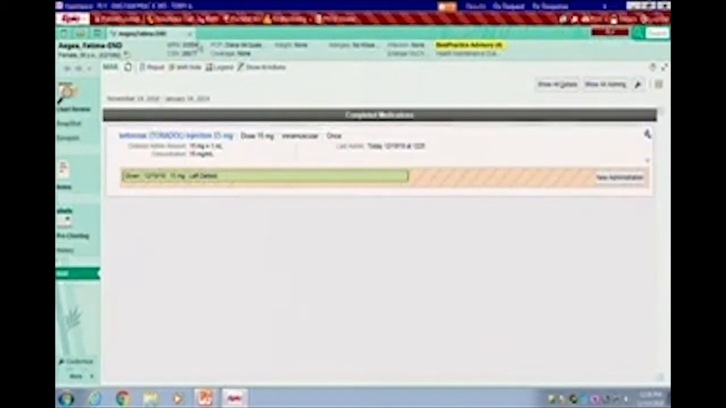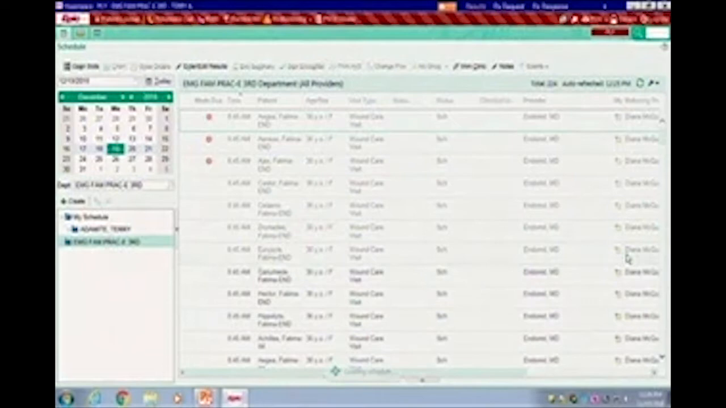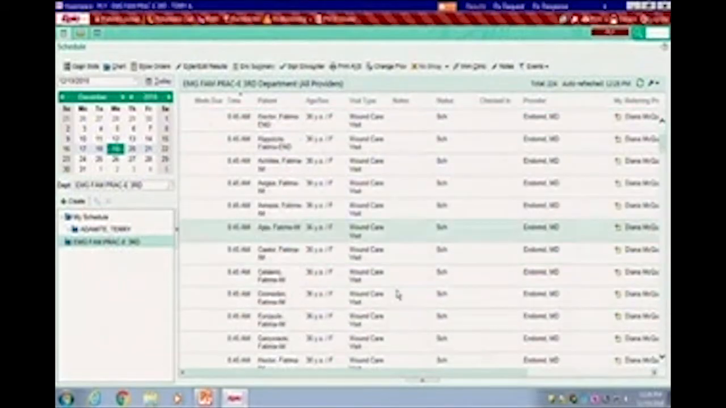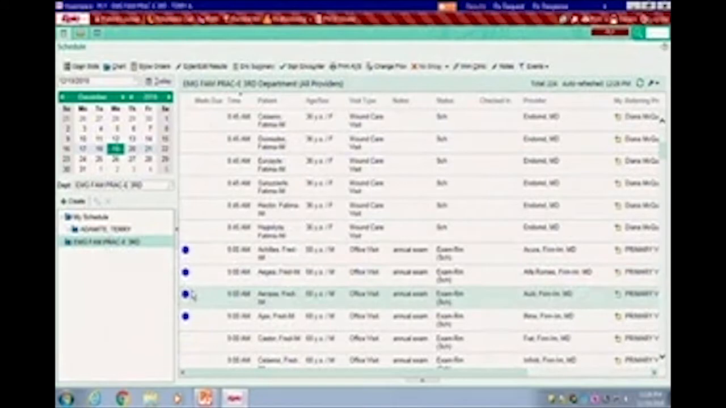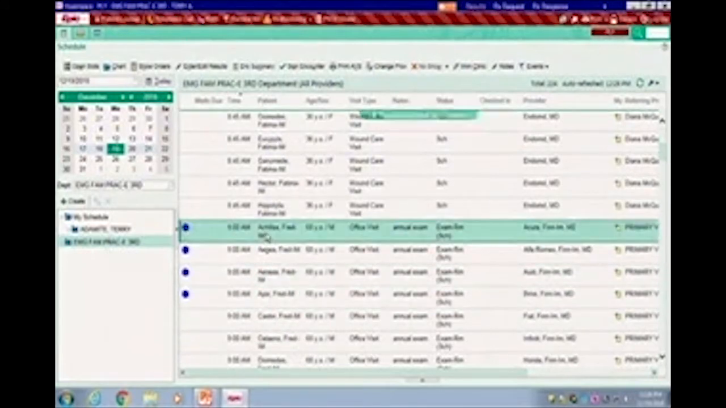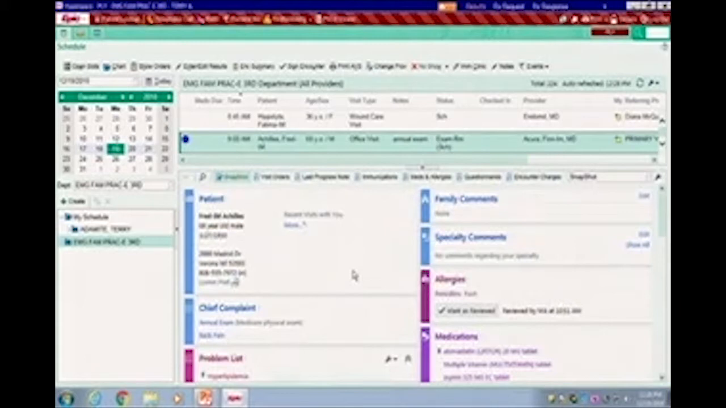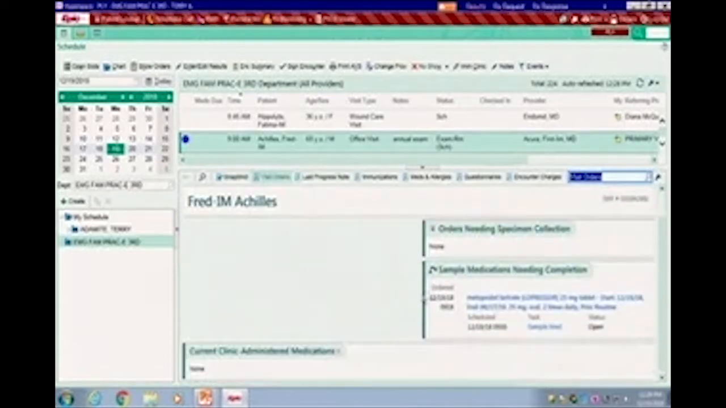So we're going to use our Fred patient for this, if I can find Fred. Okay, so if you notice the blue dot on our schedule, if I single click on my patient, I get a report pane on the bottom half of my screen. I have different reports available for me. If you do not have the visit orders report, you need to go add it with the search box on the right-hand side. But I'm going to click on my visit orders, and if you notice, it says sample medications needing completion. I'm not going to click on the medication, the hyperlink. I'm going to click on the task hyperlink that says sample med.